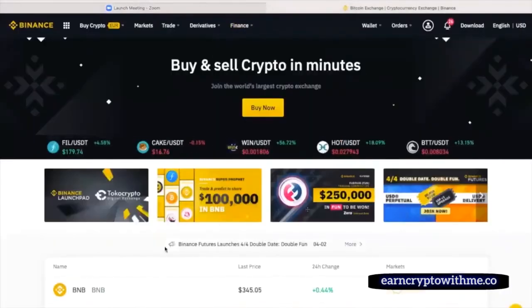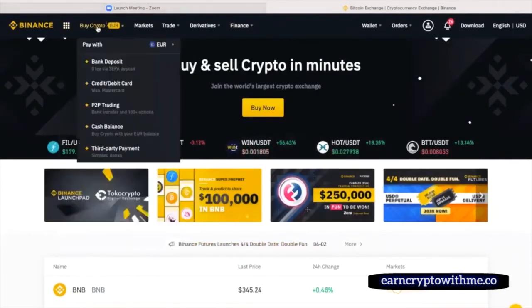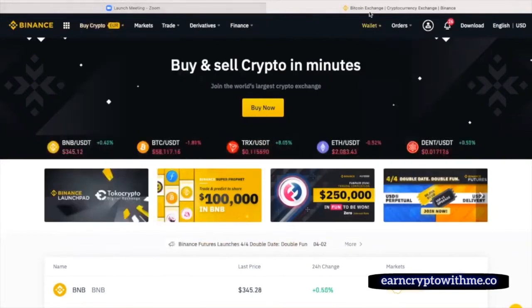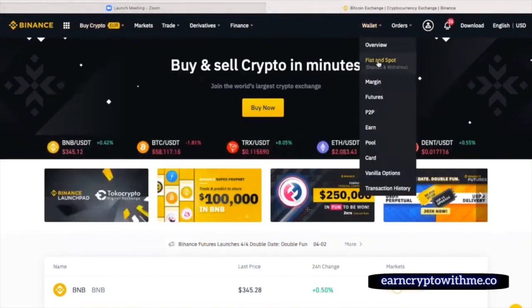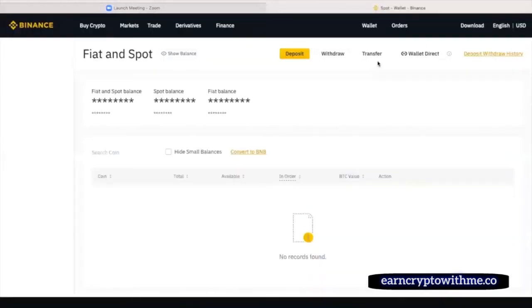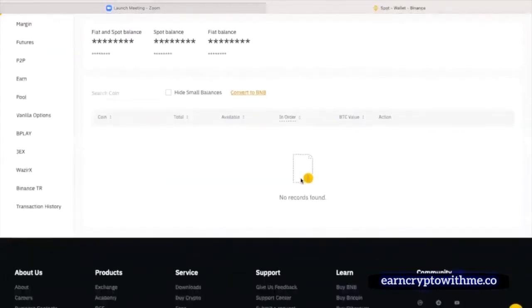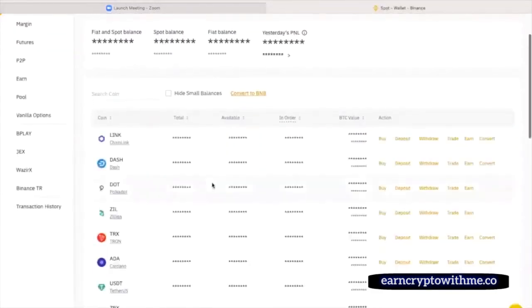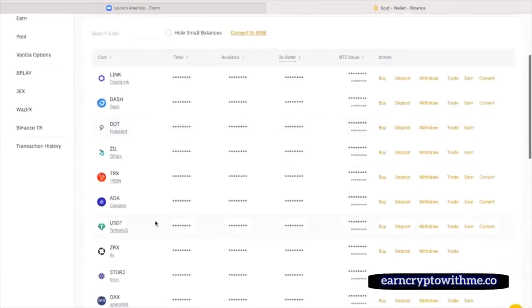You see, I've got my Binance, which I'm already logged in. When you create an account, this is what it will look like once you're logged in. You can go here and go to buy crypto, but there's an easier way to do it. If you go to wallets and choose fiat and spot, once it's loaded, you can scroll down or use the search button here for USDT. You'll go to the right and select buy USDT.